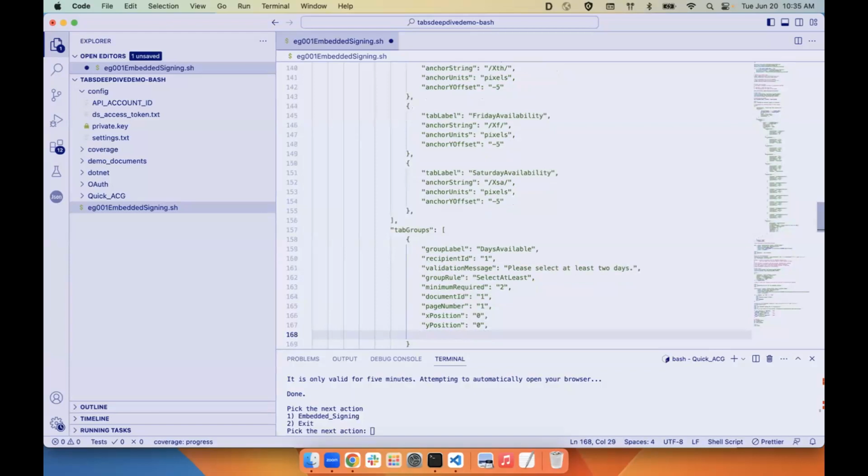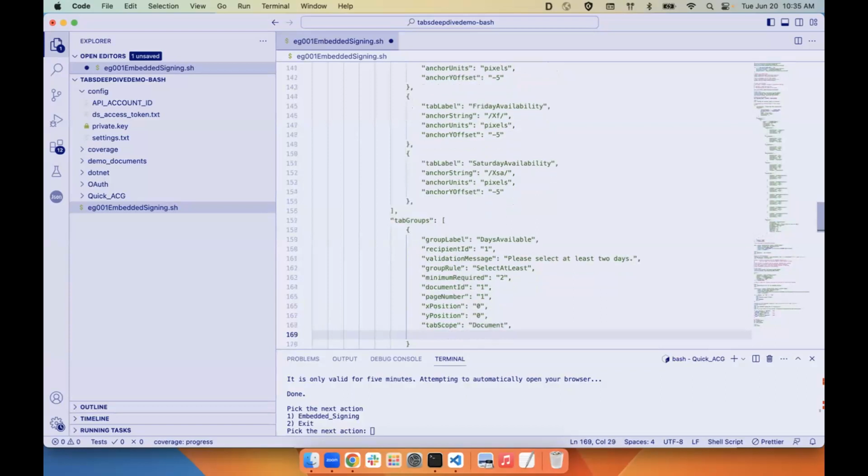And then 2 more fields here. We'll add tab scope, which is document. And that's just saying that all of the tabs in this group, it's within the document. And then tab type. And this is the tab group. And so a lot of the fields here don't seem as relevant. You're just gonna kind of have to use them if you want to have a tab group.